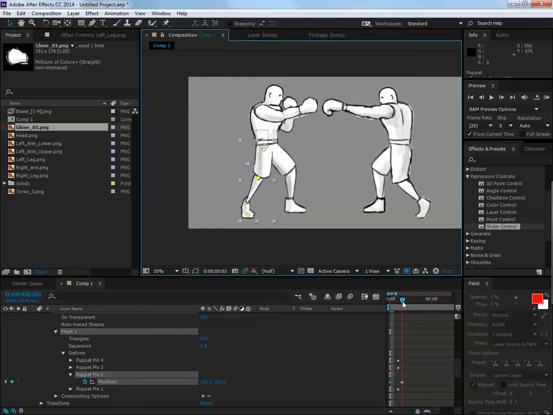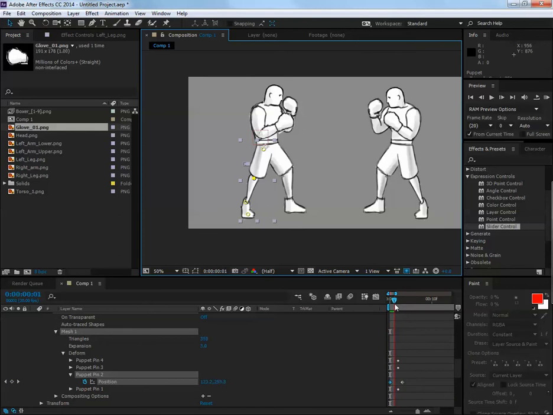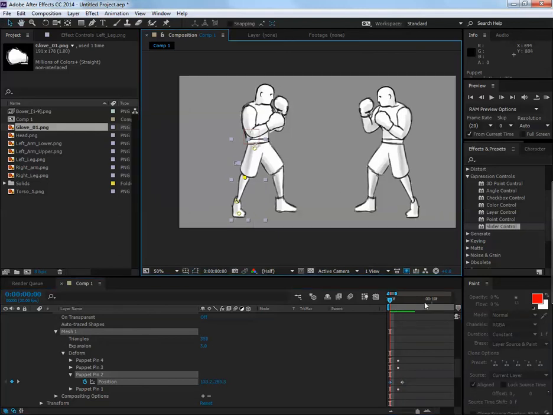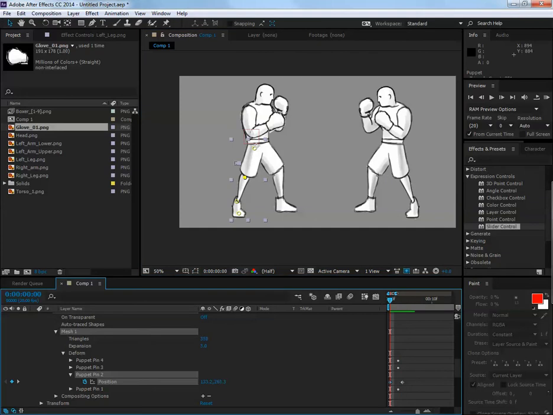So it's alright, it's not very convincing. He's kind of moving his knees around and his body is static. But there are a couple of things that we can do. The thing is, the guy on the left is going to be a lot easier and quicker to animate than the guy on the right.